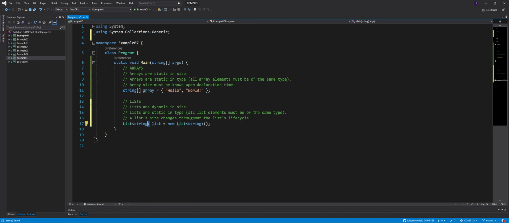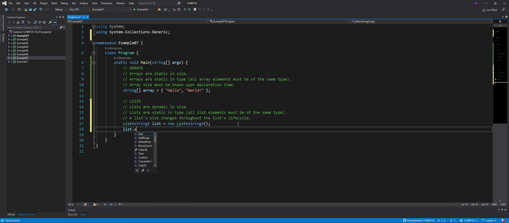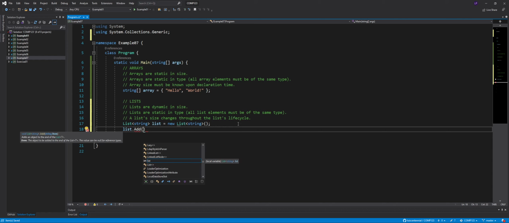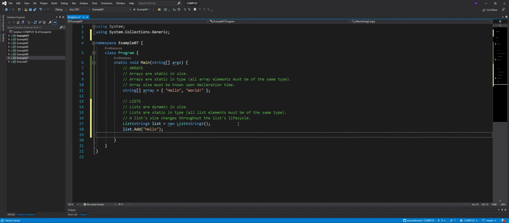Okay, so in these angle brackets that I have right here, I have the opportunity to define a type. That's the type of each individual element in that list. And then from here, if I want to add items to the list, I can just say list.add, and I can just add a string, because this, after all, is a list of strings.